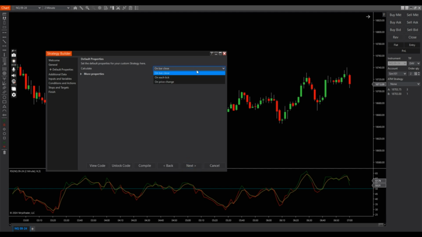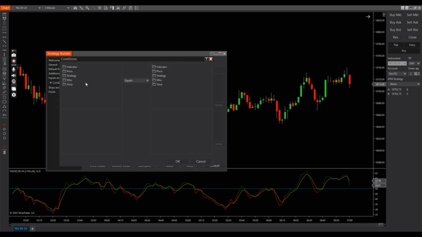Bar close, but I can choose to have it on each tick or on each price change. So for now, let me just do it on bar close. Click Next, then Next, and Next here. So the condition would be, let me click Add, then click here, Indicator. And I'm going to choose RSI.